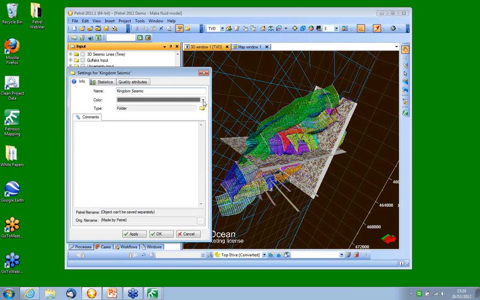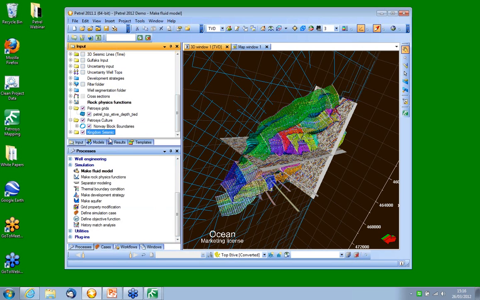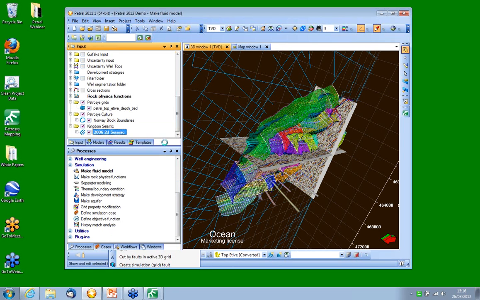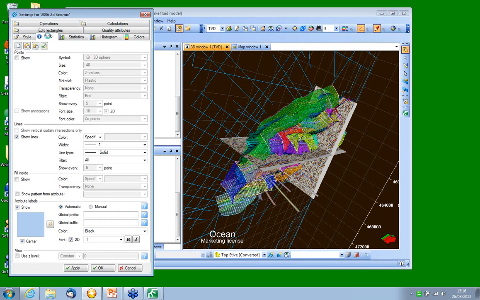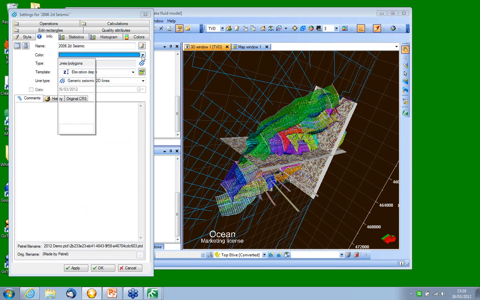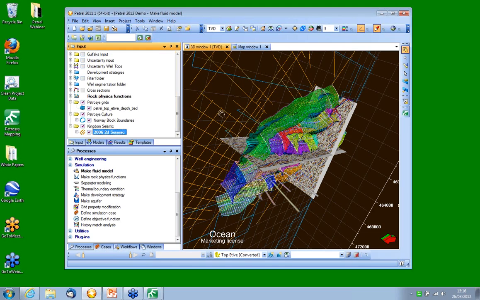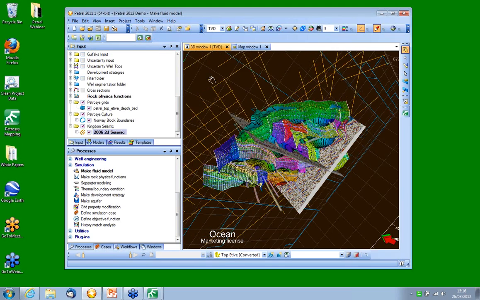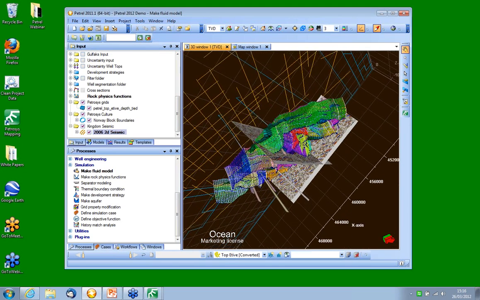If I want to change the color, I can come in and change the... Oops, I'm clicking on the wrong item. I drop down. Here we go. Click on this one. Just change the color. So that's now in Petrel, and I can use it for Petrel purposes, whatever I want to use it for.